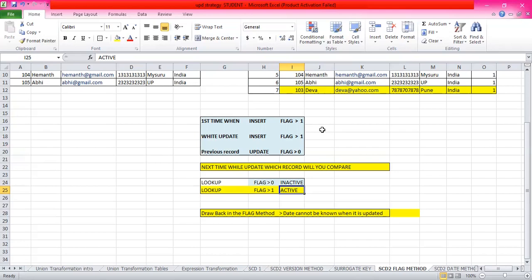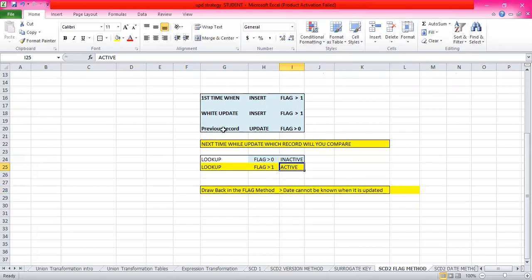So the drawback in the flag method, or even the version method, is that we don't know when it is updated. The date cannot be known. To overcome this issue, we have another method. What is that? That is called the SCD2 date method.